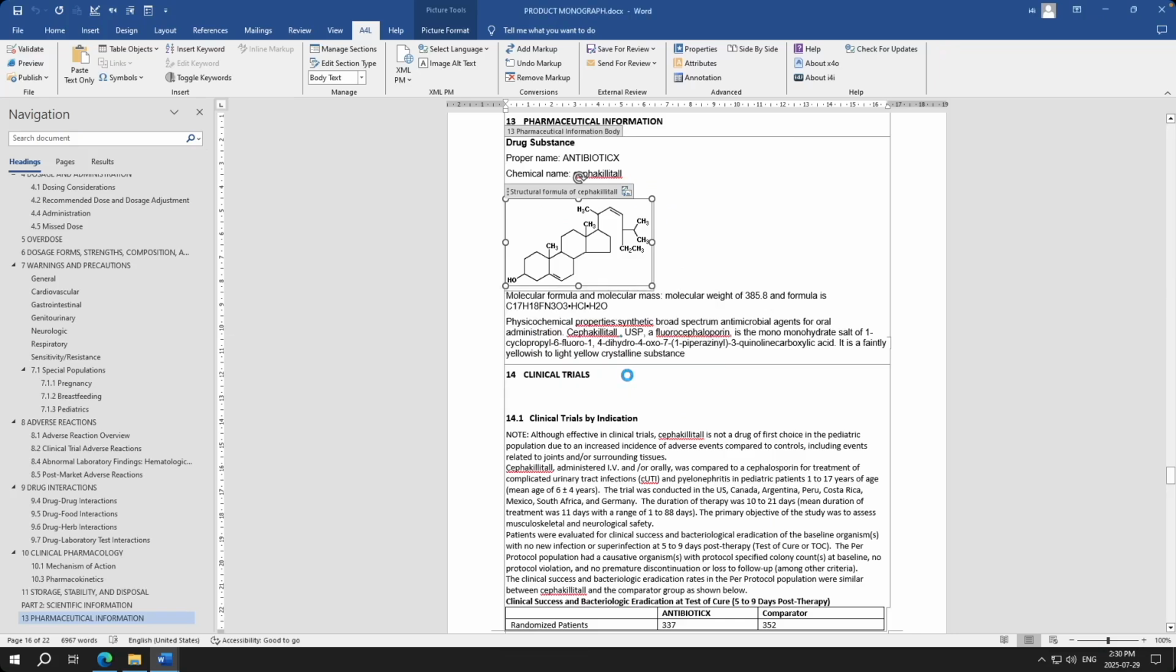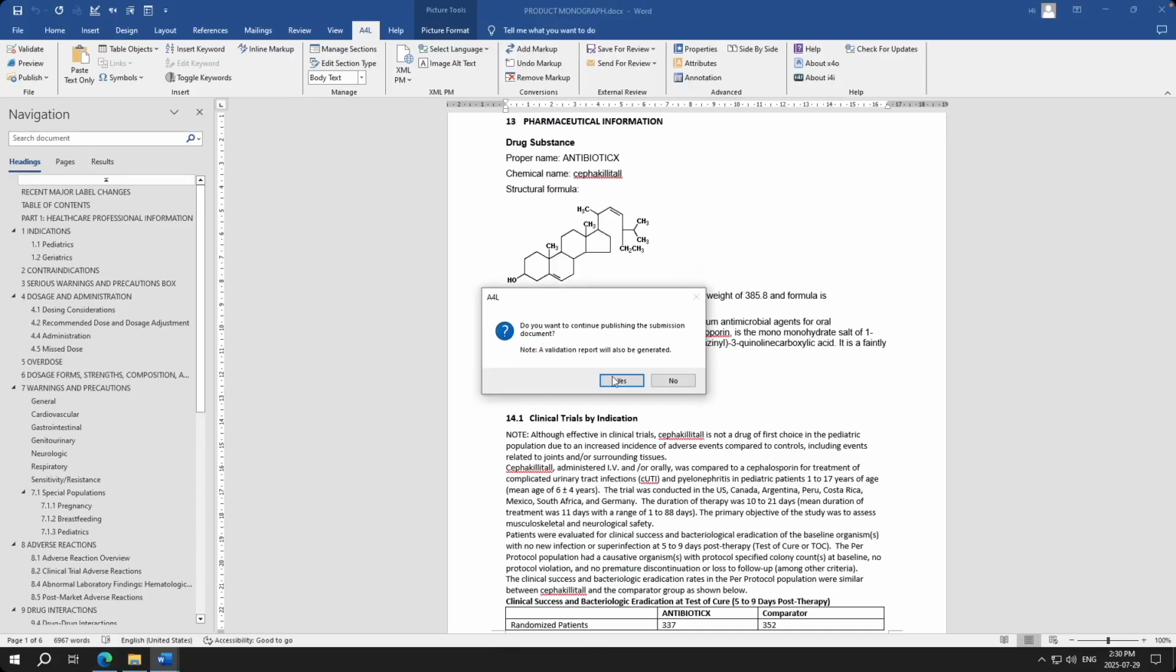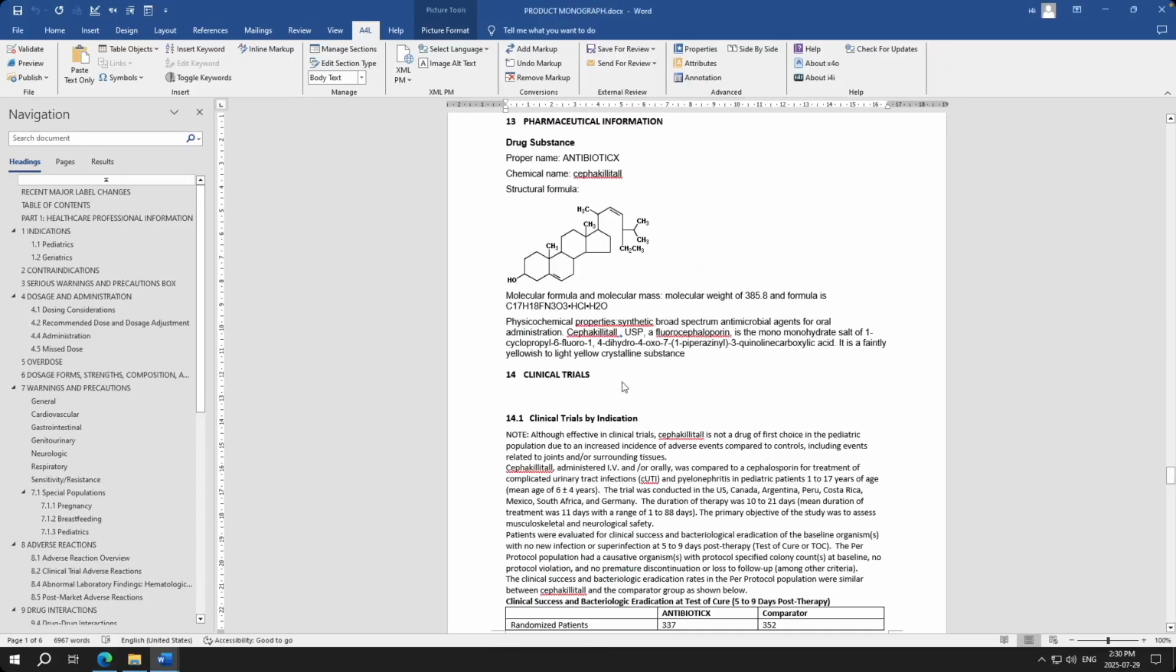Now, during publishing to XML PM, A4L is going to rerun the validation to ensure it's compliant to Health Canada's regulation. So it opens the readiness report, and we'll go back to a working document and continue with the publishing process.